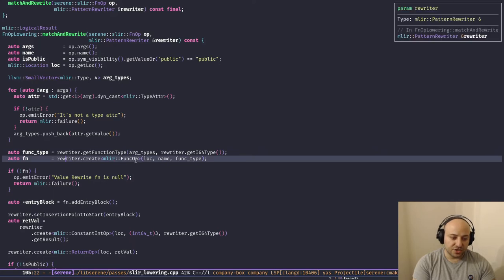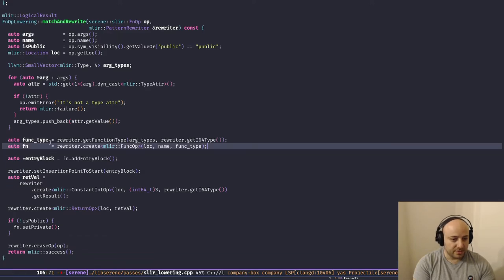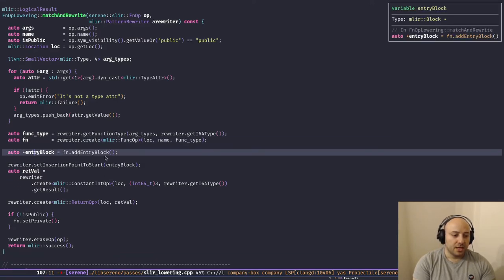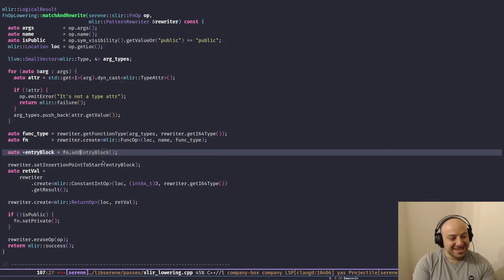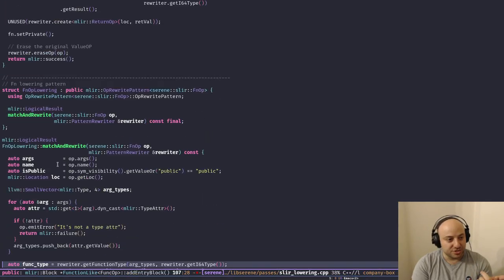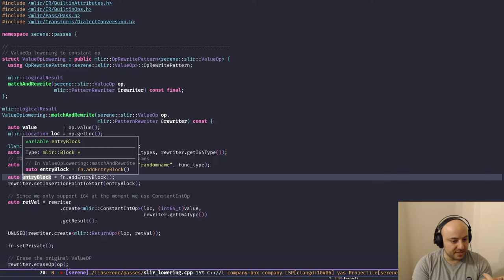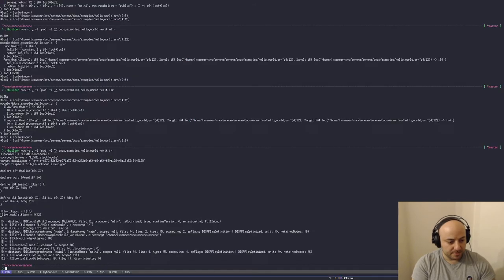And finally, we create the function operation just like before. Again, I don't have to do this, so I remove it. So here we create the entry block, right? Entry block. I have a bad habit, whenever I can't pronounce something, I make some noise. I was about to do that. So addEntryBlock actually creates a block and returns a pointer to it, right? So here, if I do this, it would be better, right? Oops, sorry.